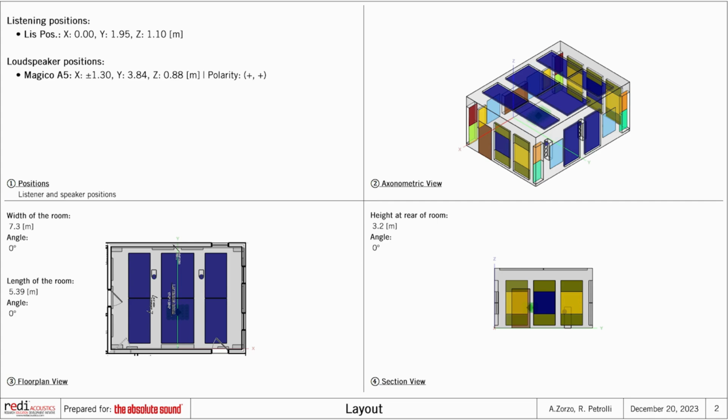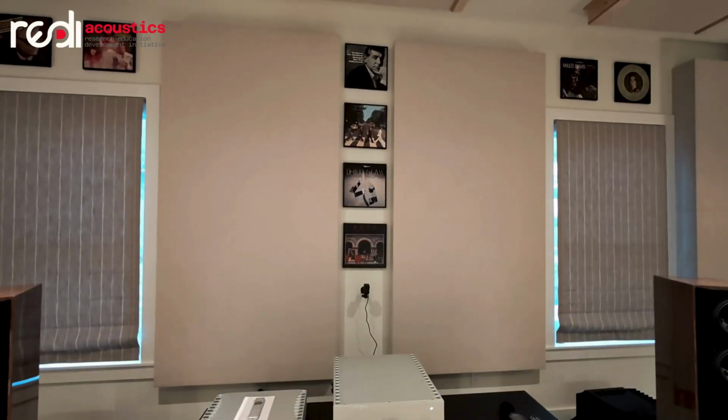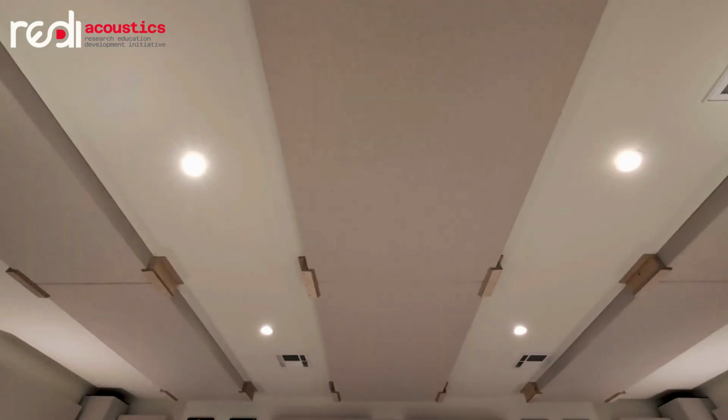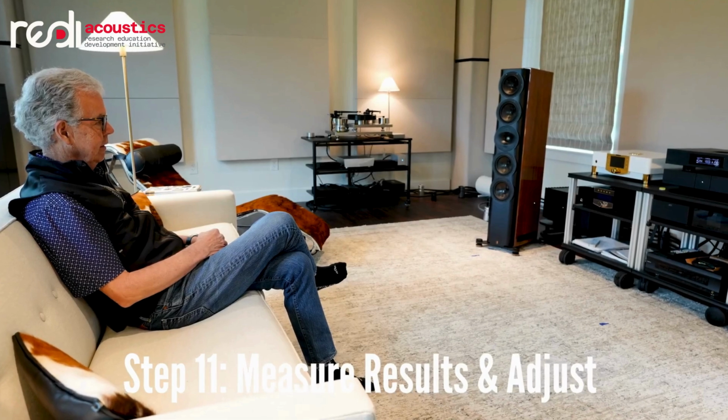Absorption and diffusion are particularly used for first reflections, the points on the wall where you can see yourself in a mirror placed at that point on the wall when you are seated in the listening position. Generally, you want to absorb those first reflections from the front wall, that's behind the speakers, the ceiling, and the side walls.